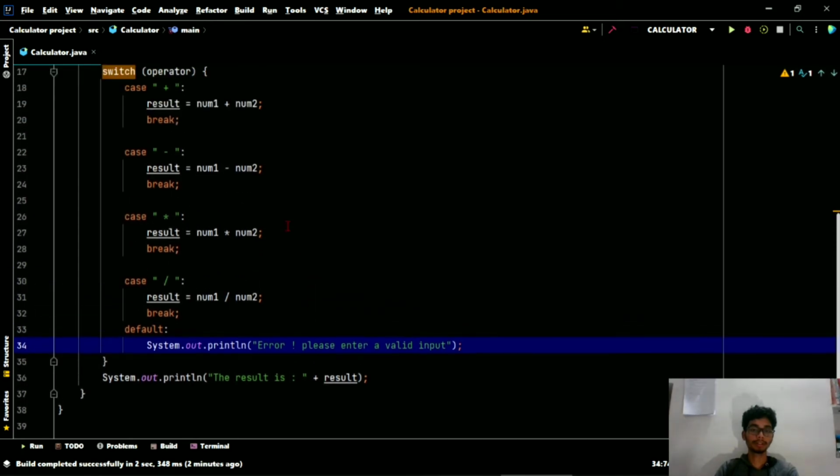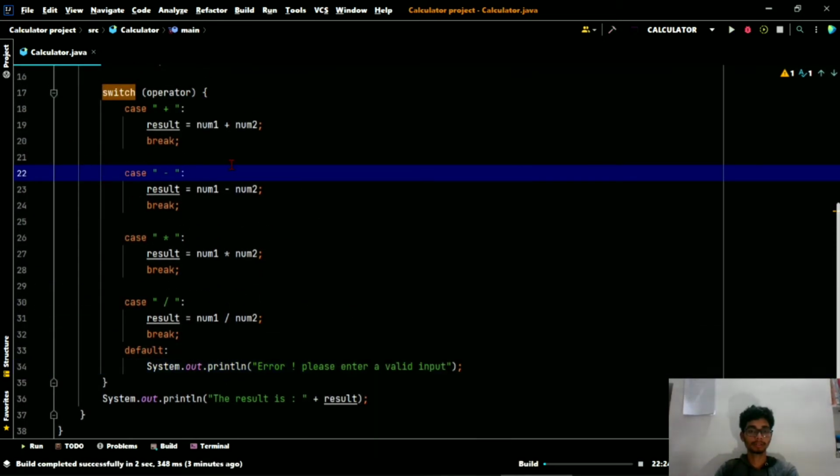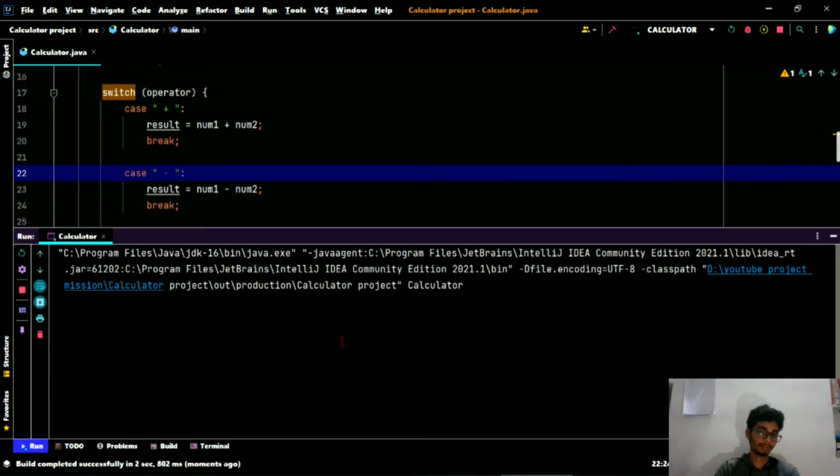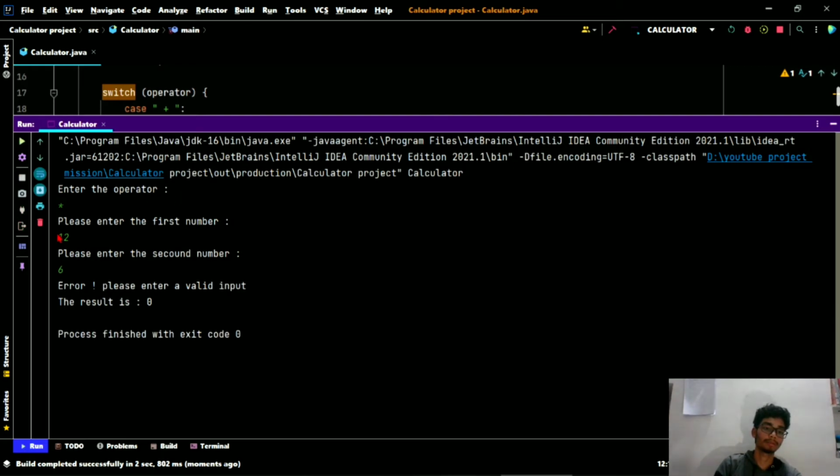So let's run the program. Right click and run. Okay, so it is running. At first we have to get the input, so enter the operator. Here we choose the multiplication operator. Please enter the first number, we enter 12. Enter the second number, we enter 6. Okay, so the result is 0 and error.